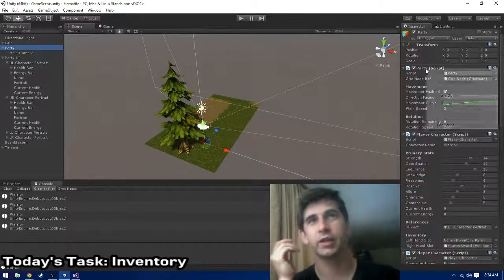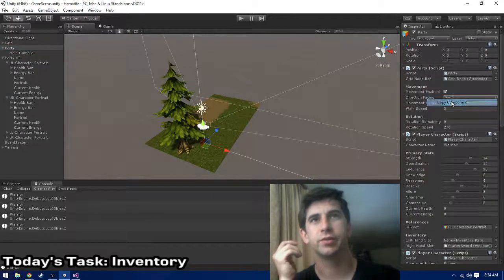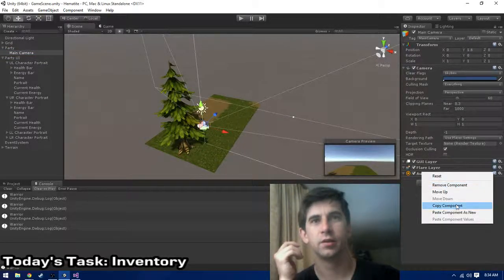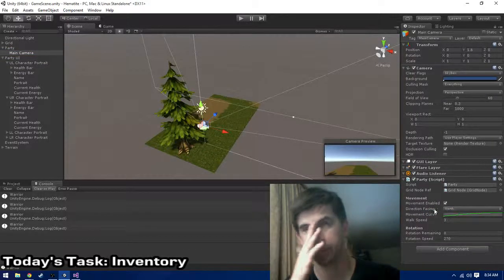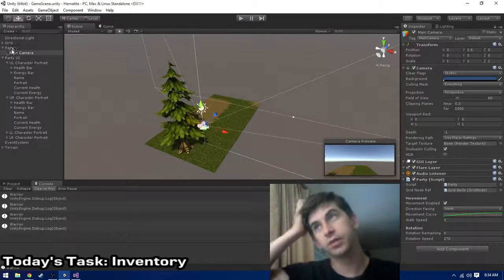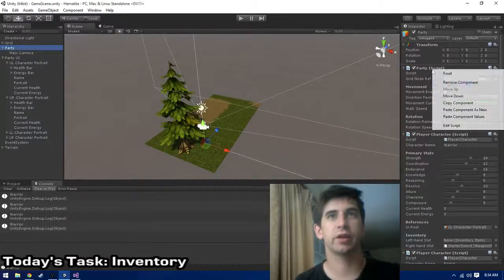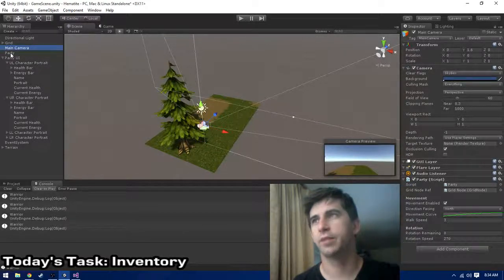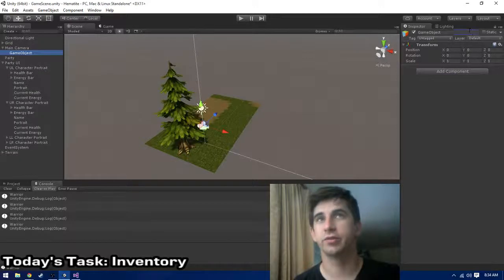Okay, we're going to take the party and copy that component, and simply paste that component as a new component here. So there's our party. Ta-da! So party can go away. And I'm actually going to subnode that. And instead, I'm going to start making player characters.